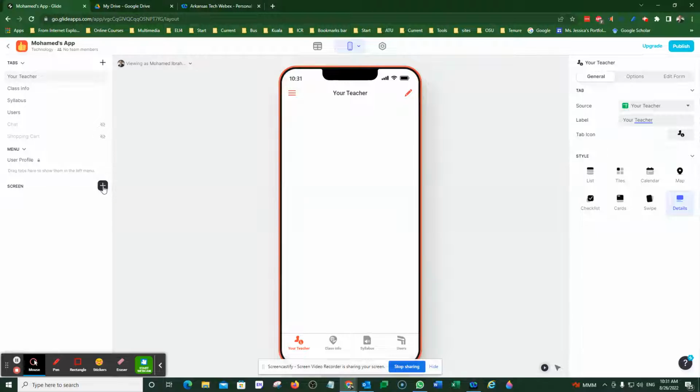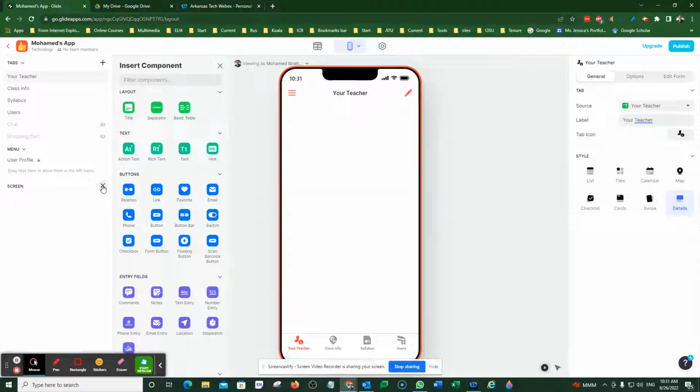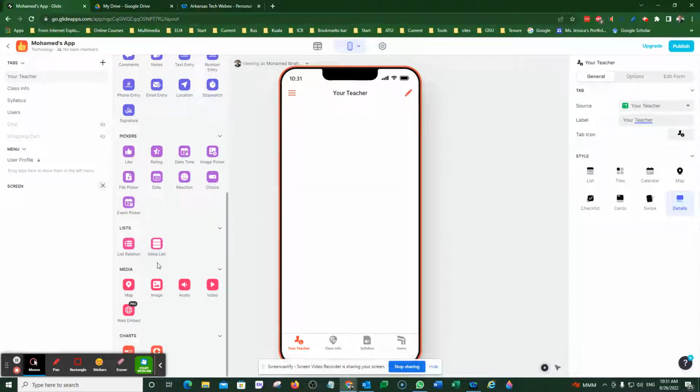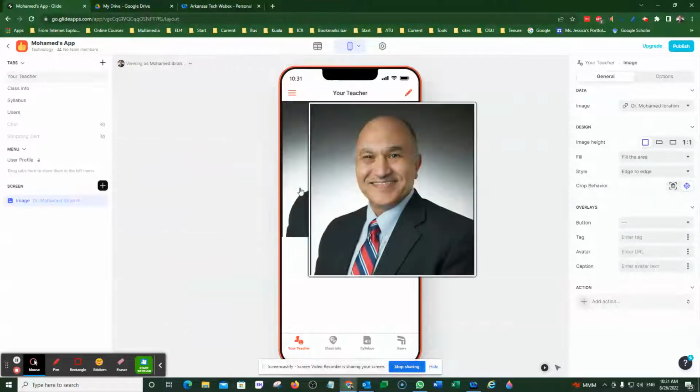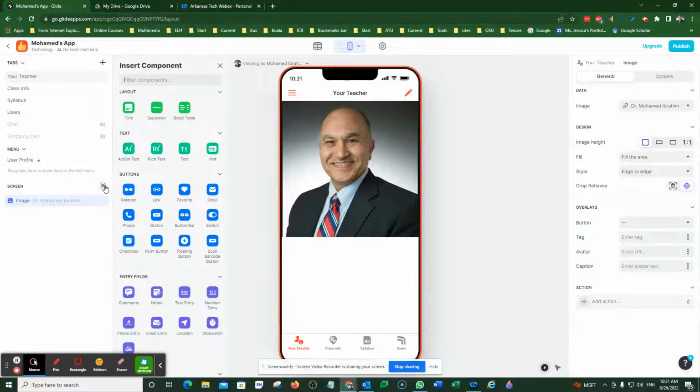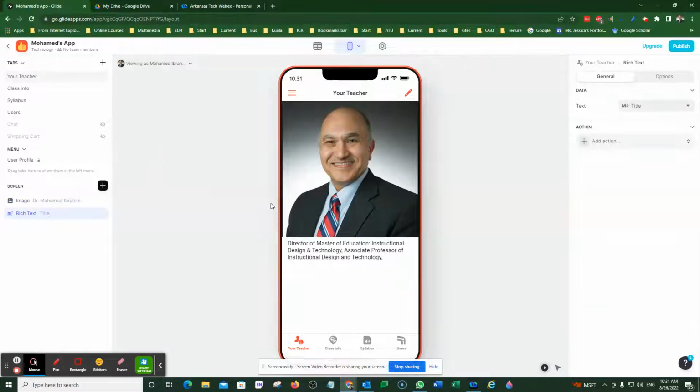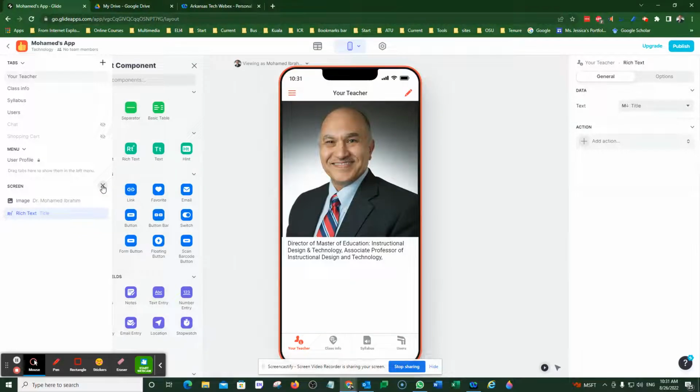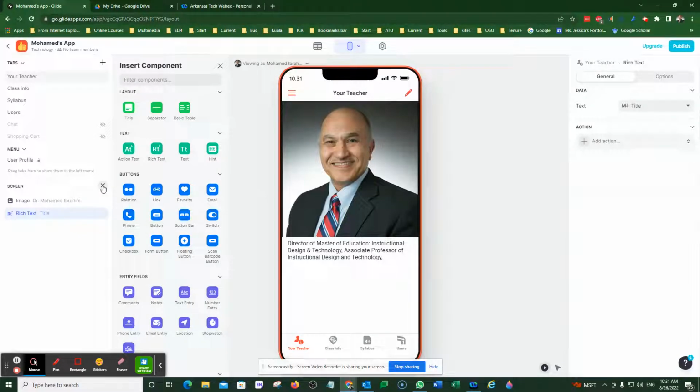We're gonna click on the plus sign. And then the first one, I would like to add my picture. You come down to the media section and then click image, and this will add my image. The second item, I'd like to add my title, and this will be rich text, and this will add the rich text. The number three will be my phone number or my email address, whatever you choose.